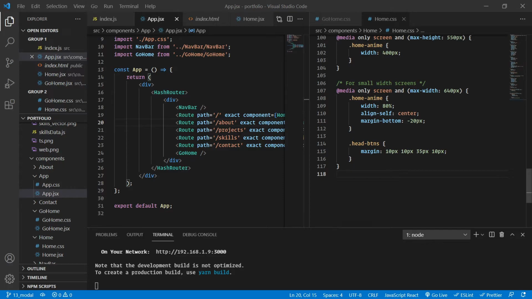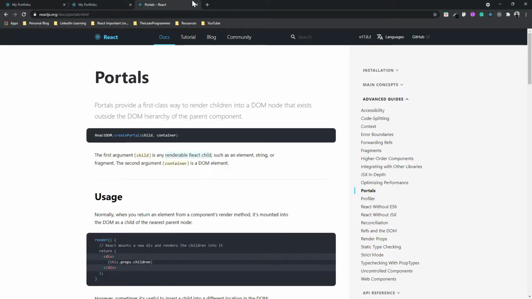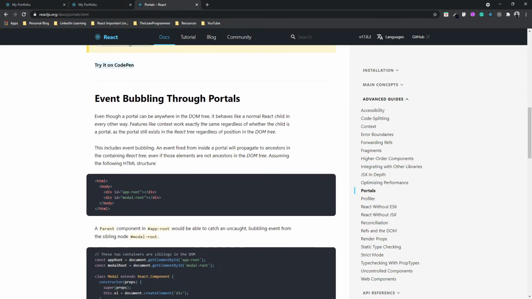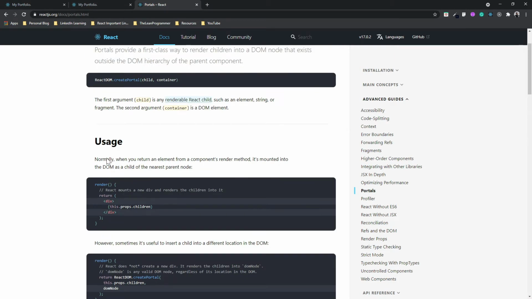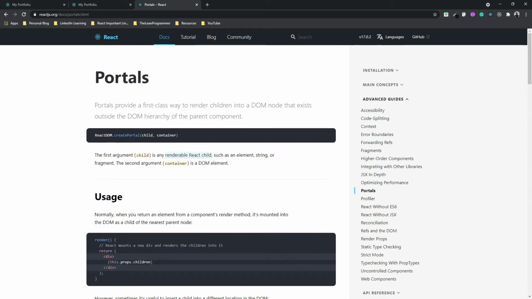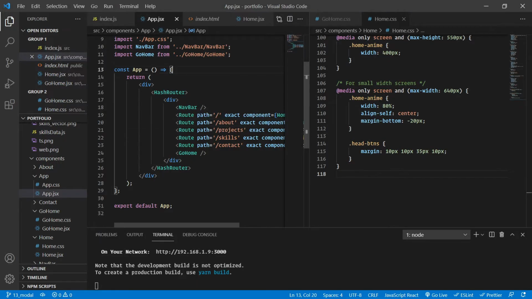So let's have a look at a little bit of documentation first. The documentation is quite simple, because they have clearly mentioned that we can easily create a portal with ReactDOM.createPortal, and just like ReactDOM.render, it's also going to have a child and a container. So very good. Let's start coding it out.